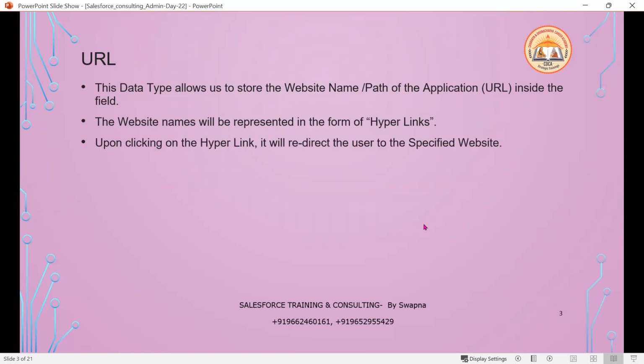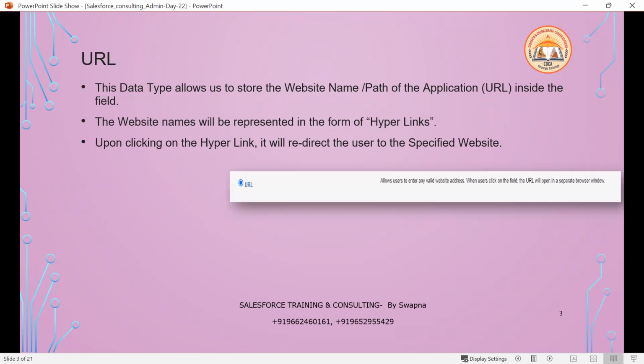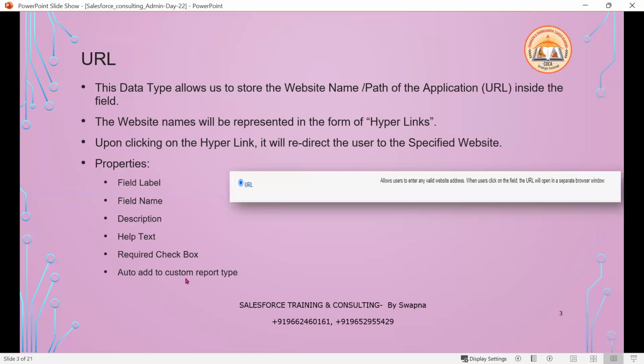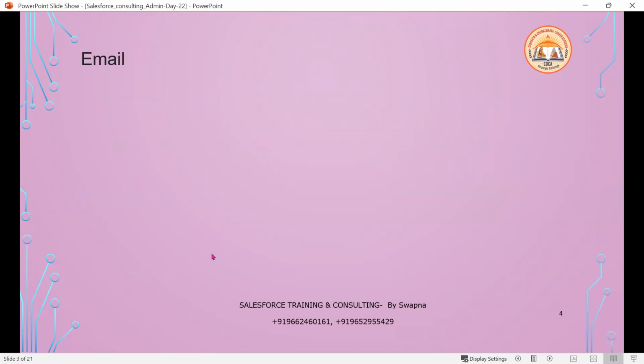The properties of URL: field label, field name, description, and help text are common. And we have a required checkbox for the URL. Then we have auto add to custom report type, as we discussed for text, which is similar. If you want to add this field automatically to the existing report. And the next one is a default value. That is URL.